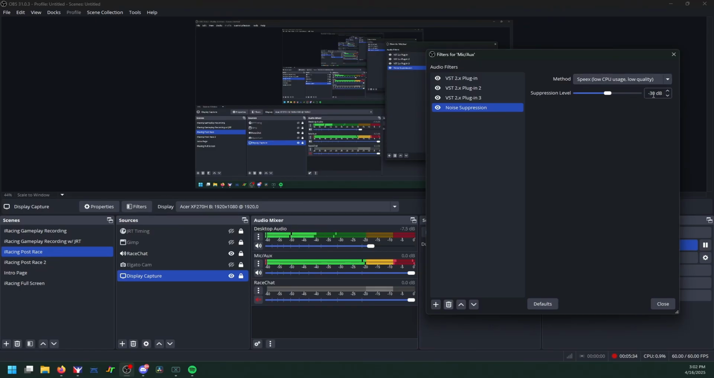I literally leave mine at -30. I think that's the stock setting, and I don't touch it. I do use the Speex, S-P-E-E-X, there's no D in it, over the RNNoise. It works fine for me. You can run NVIDIA's, but for some reason I've never had good success with that, so I never even installed that in the drivers. But essentially, you want to have your noise gate and then your noise suppression.